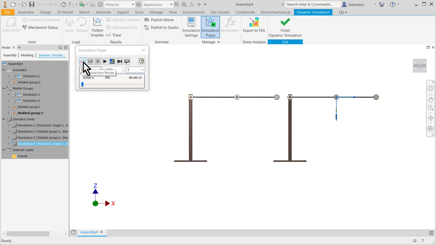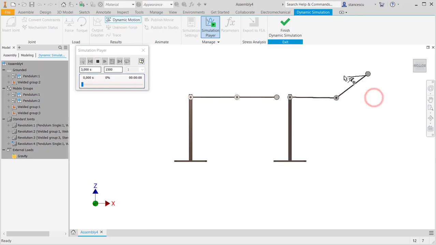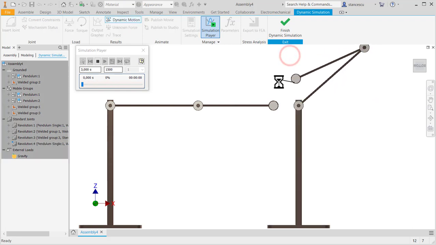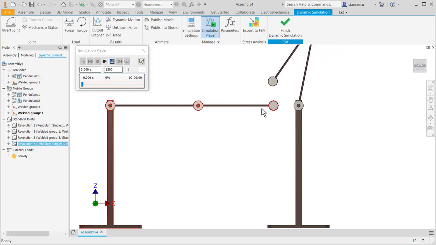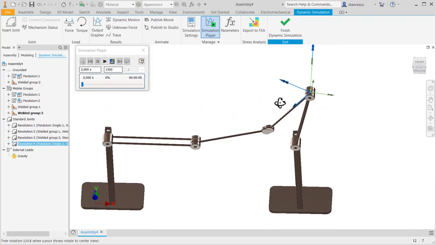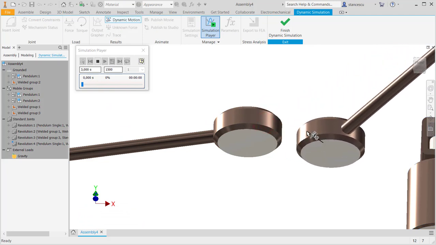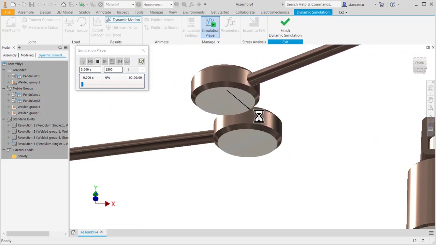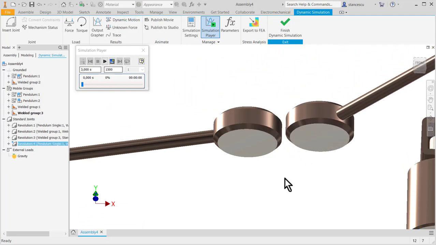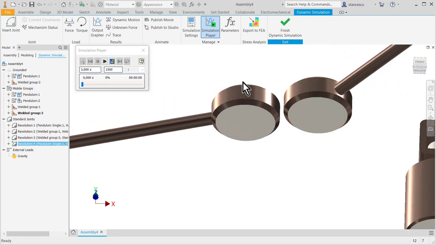Okay, now I am interested to see what about collision. I go to construction mode, I take this and I try to make a collision between this and this. Oh, what is this? You see, they are passing one through the other.